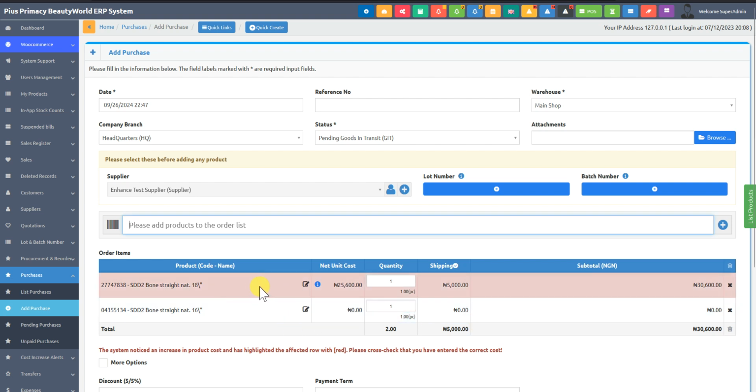So I'll work on this. Once you see this, the system is just trying to call your attention that there is a change in cost and price of this product that you worked on. This is just for you to make sure that you made the right change. So the system noticed an increase in product cost and has highlighted the affected row, saying please cross check that you have entered the correct cost. So this is just bringing your attention to this.